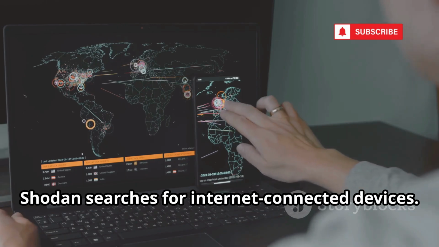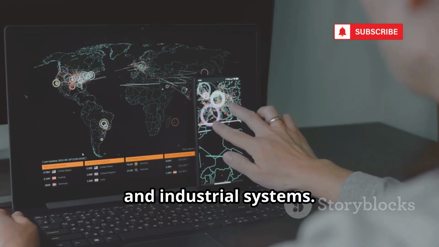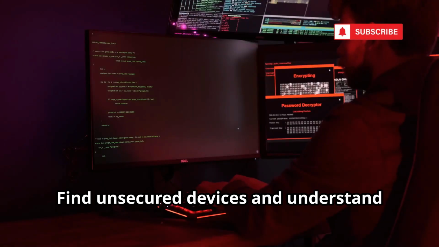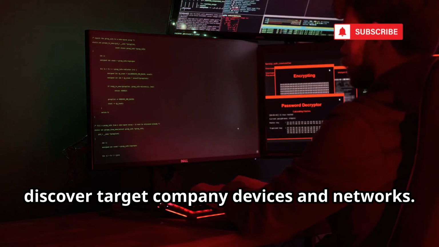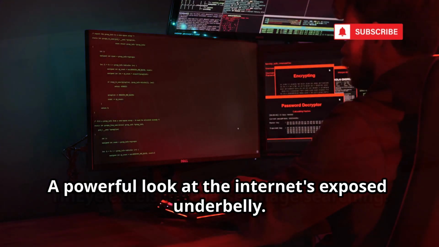Shodan searches for internet-connected devices. It scans for webcams, printers, and industrial systems. Results show device banners with technical info. Find unsecured devices and understand security postures. For OSINT, discover target company devices and networks. A powerful look at the internet's exposed underbelly.